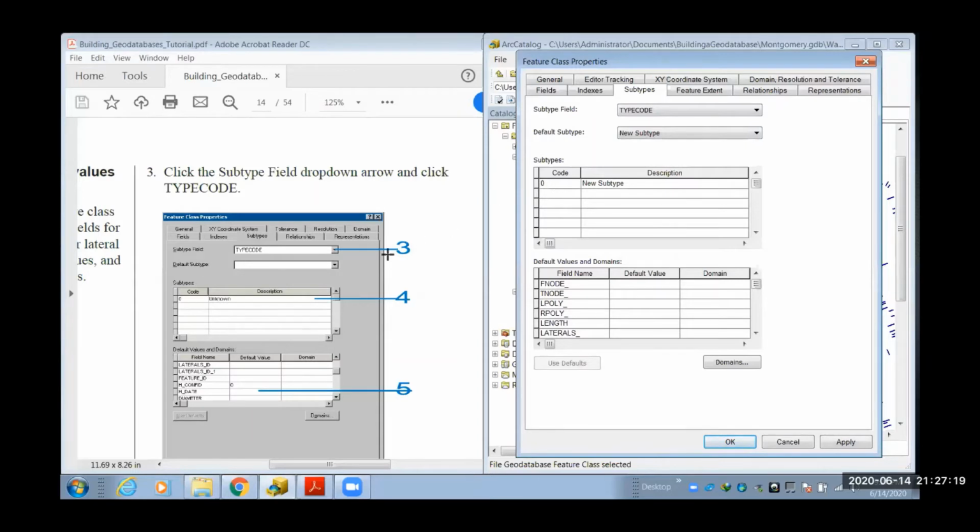The next thing is to start entering our code, and the first code is 0, which we are going to give as unknown. That means any literal network whose type we don't know will be given 0 code automatically, and 0 code means unknown.